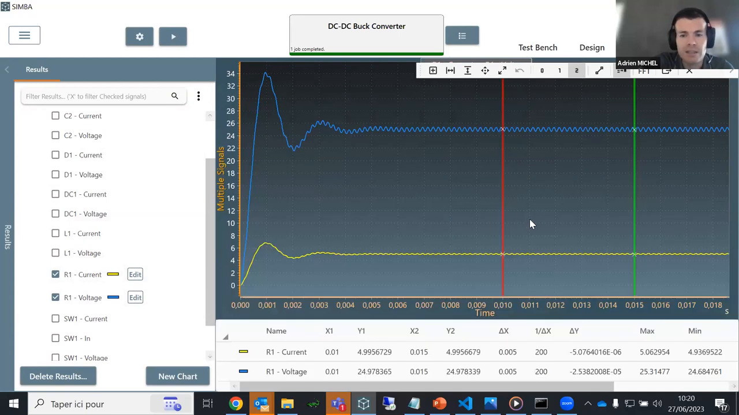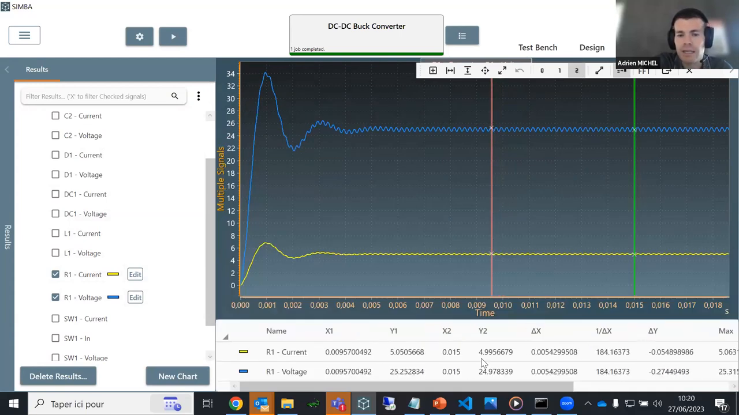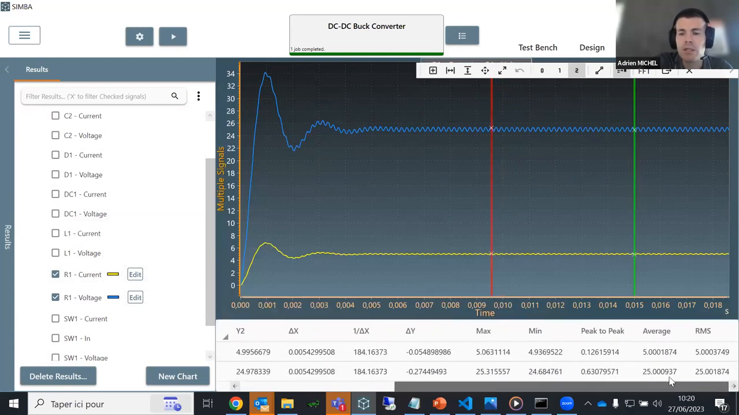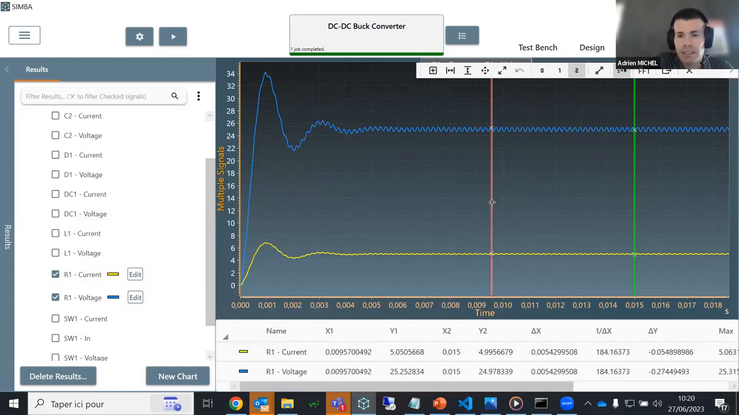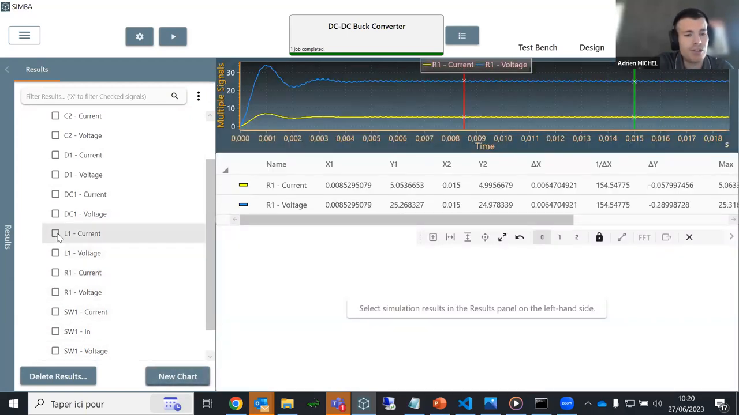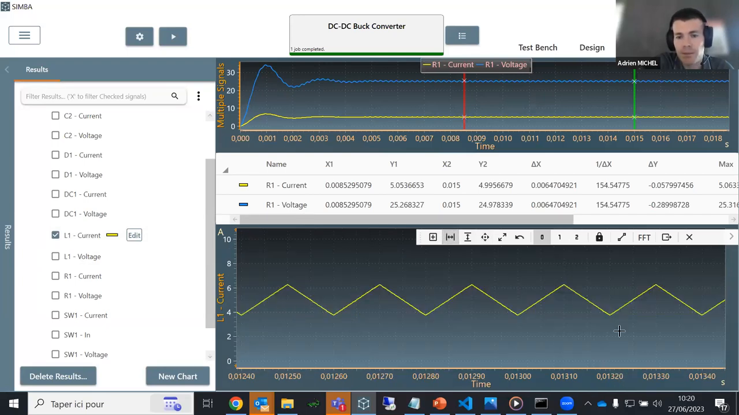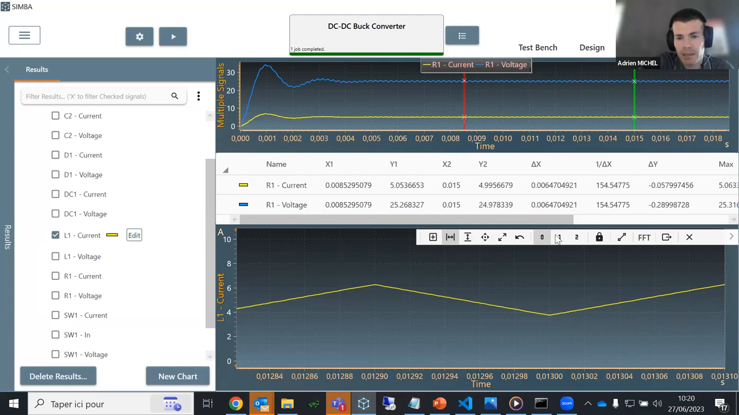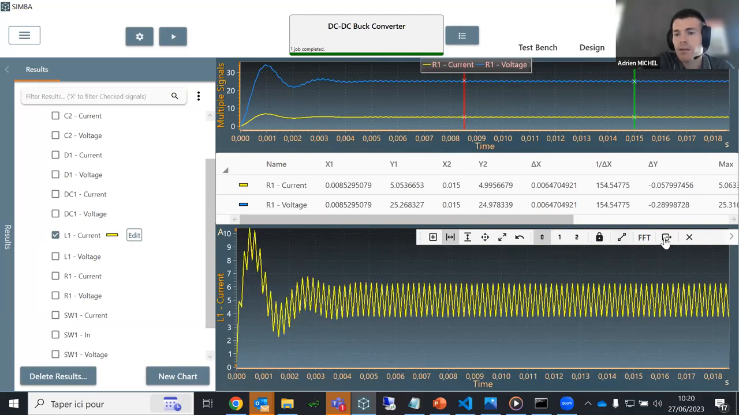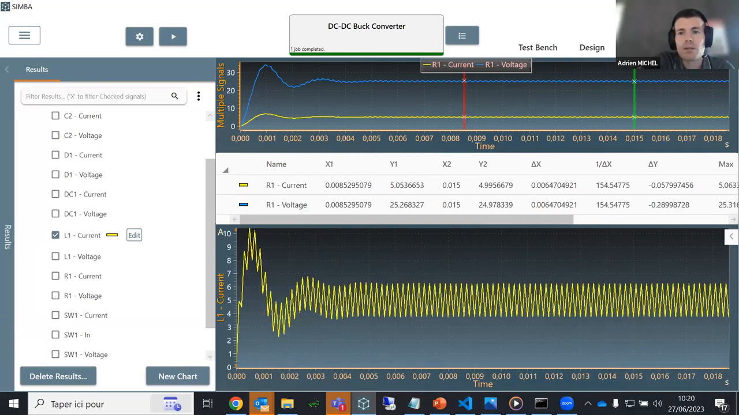You can add some vertical lines in order to get the minimum, maximum, average RMS value directly here. You can add a new chart and check the current through the inductance as well. And you can make some zoom capability like this. So we have the result tab in order to observe the results. This is for the post-processing part.